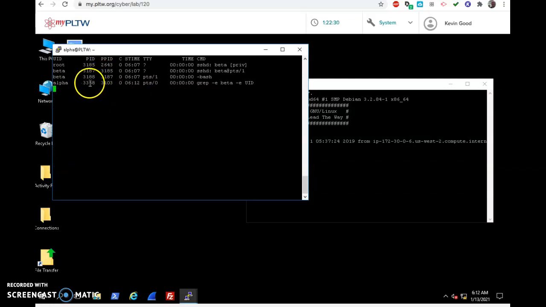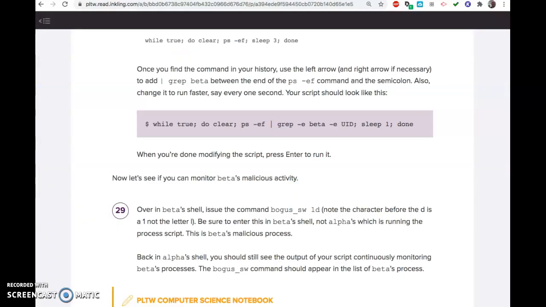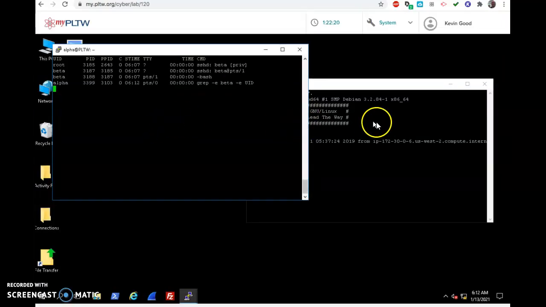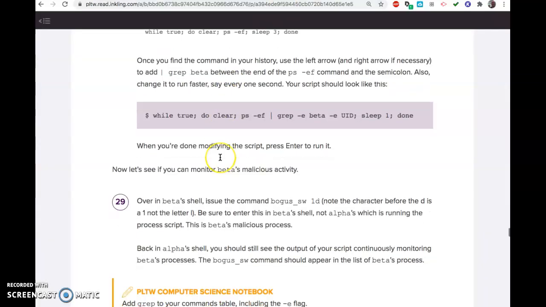But another way to tell is look down here. It keeps changing my process ID for alpha as grep. That means every second this is running a new grep, so it gets a new process. But beta is not doing anything. Basically, we just put a tracker on beta. We're watching beta to see if they do anything bad.